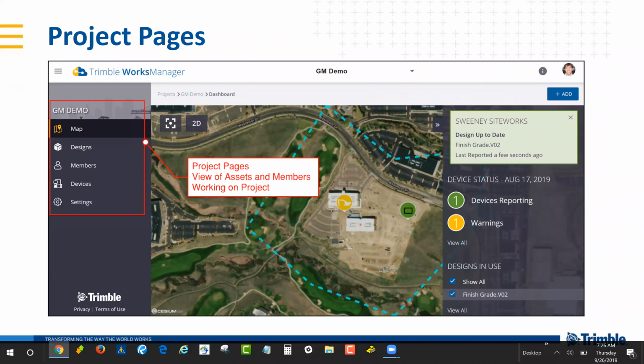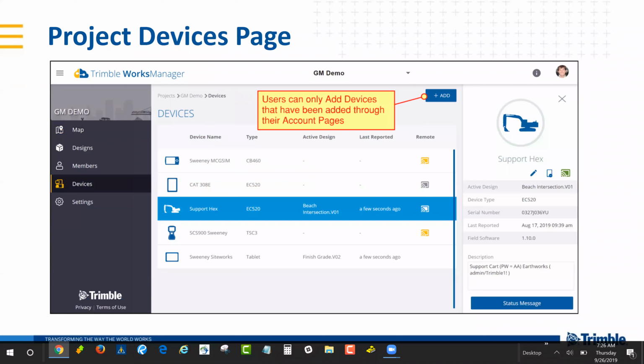As far as the project pages go, same navigation panel over on the left that lets you go in and out of your different applications or different features that you need to get to. On the project device page, you can add devices that have been added to your account. So we've talked about that a little bit prior. You'd go ahead and select the add, and from there you can manually add devices to your account. Or if the device is turned on and reporting inside the project boundary, it's going to automatically associate itself with the project.